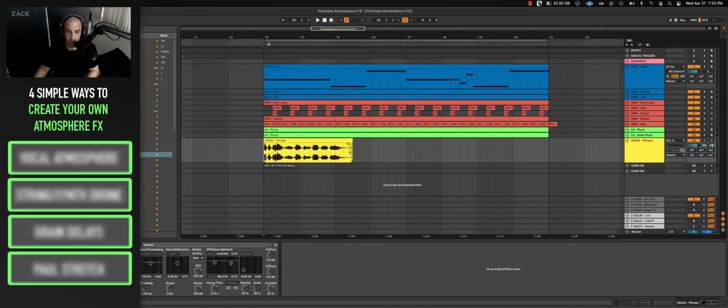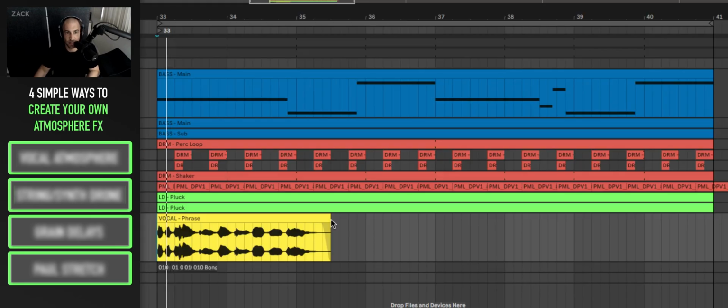All right, so for the sake of this tutorial, I created some rough idea that we can mess around with. The point is going to be creating atmosphere effects, but let me show you what the idea is.